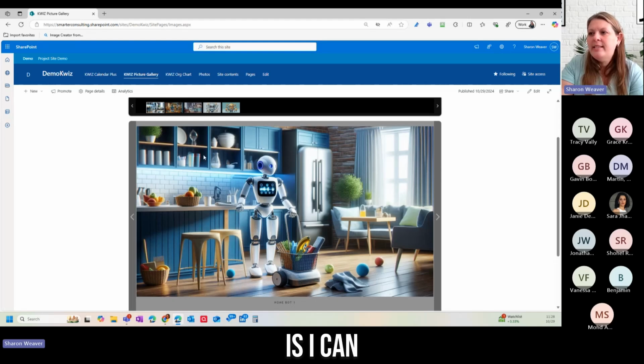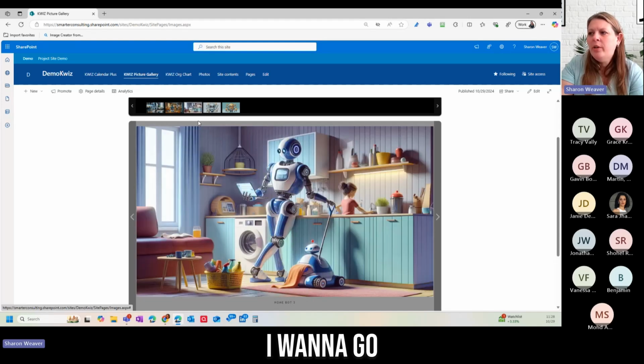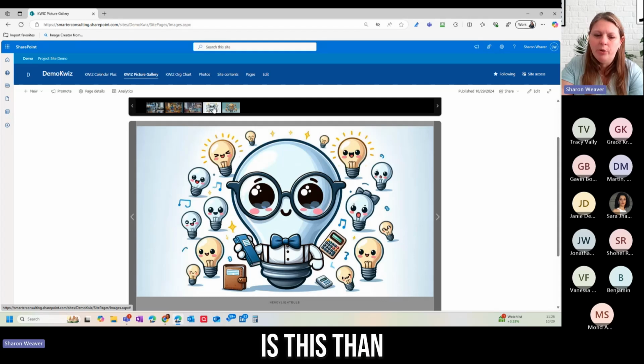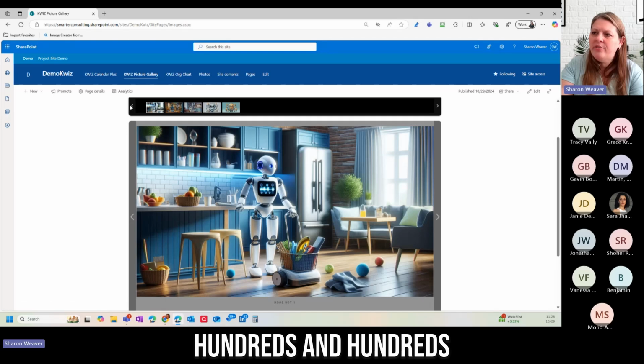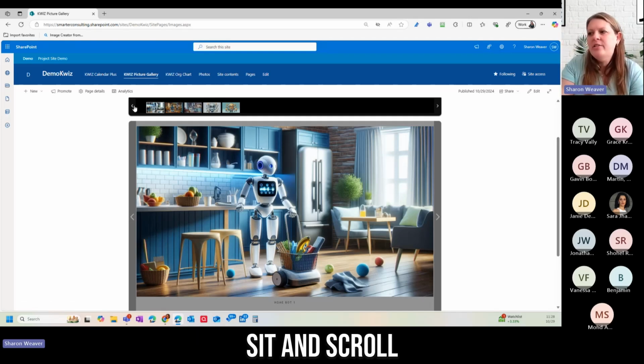And the really cool thing is I can see the full image, but maybe I want to go like this. And how much better is this than folders? I can scroll through this. So if I had hundreds and hundreds of images in here, I could just sit and scroll through them.